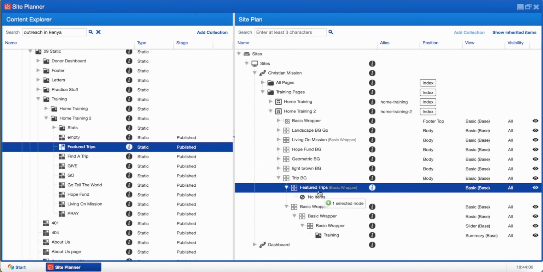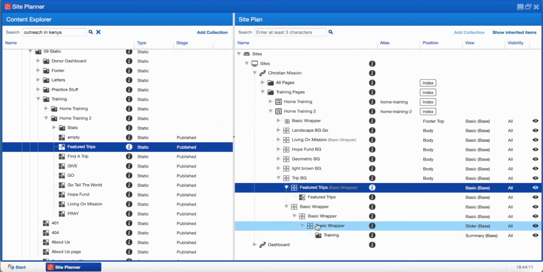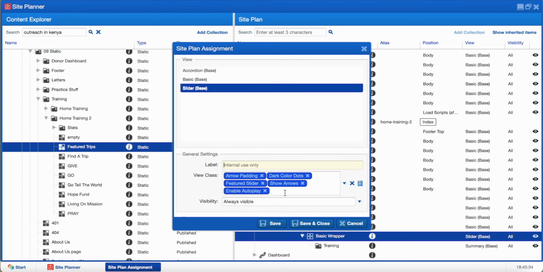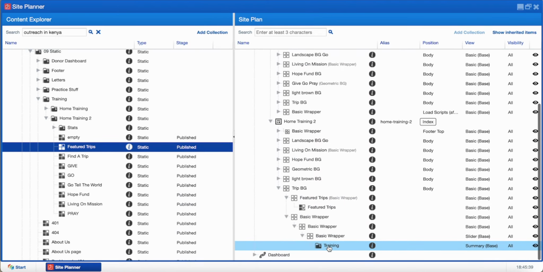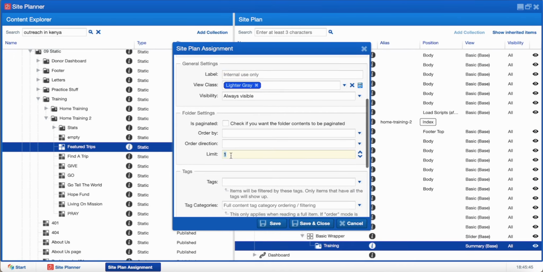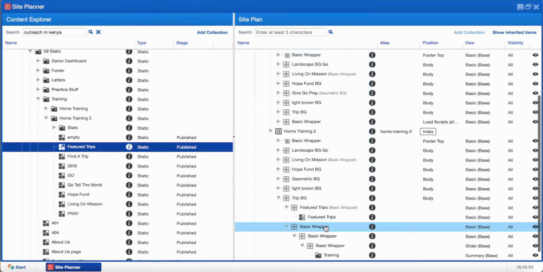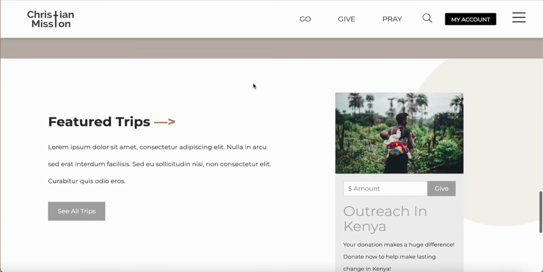We'll drag over featured trips, select basic, and should be good. Actually, I'm going to go back into the slider that's containing our training folder, and we're going to remove featured slider. Save and close that, and then go into the training folder that's within that, and we're going to add a limit of 1, like you can see I have there. And what that's going to do is just limit it so that there's one project that shows up. So save and close, and you'll see it's a little funky looking, but now that we've added those 2 things, let's refresh, and there we go.